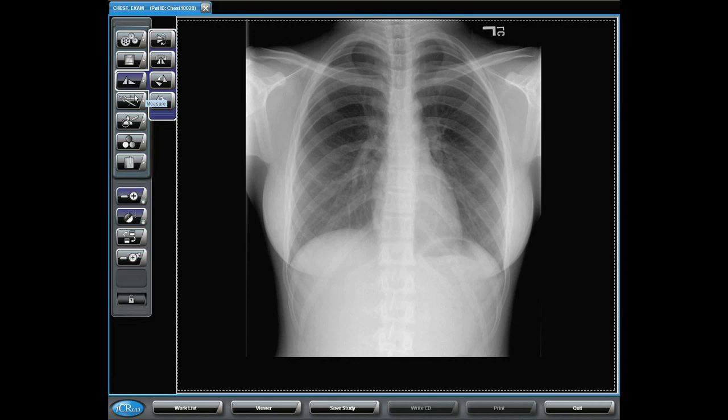Next, we have our measurement tools. Our measurement tools consist of a ruler that I will map my left mouse to. That will allow me to make measurements. We have a Hounsfield tool that when selected will give me the pixel value in Hounsfield units of the selected area.